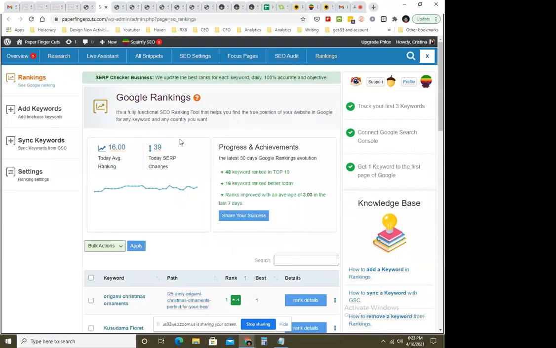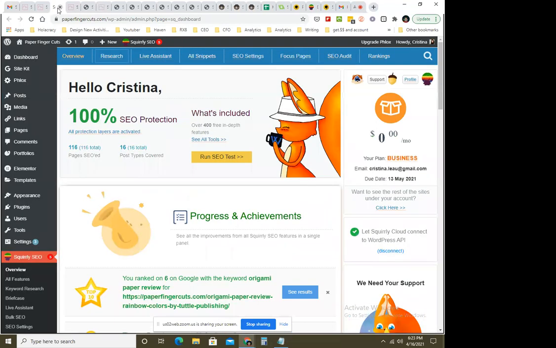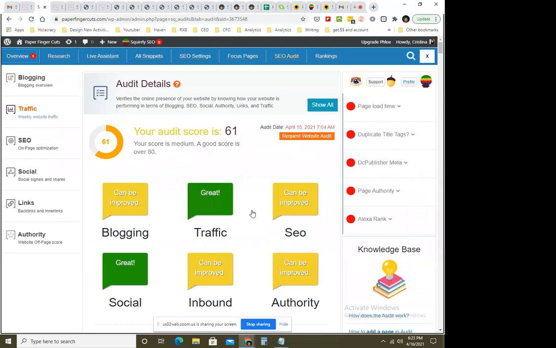Now, going back to what I wanted to show you on Christina's site. So you can go to the SEO audit and you can see the score. We say that a good score is over 80. Of course, you've seen that in focus pages, we recommend at least 70. So 70 is decent. Over 80, you're really going to have good results.